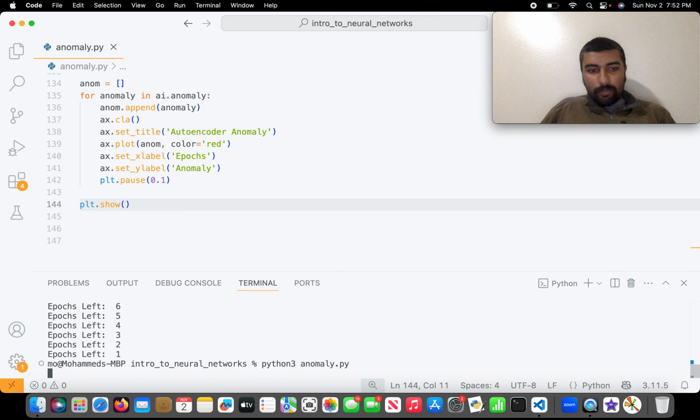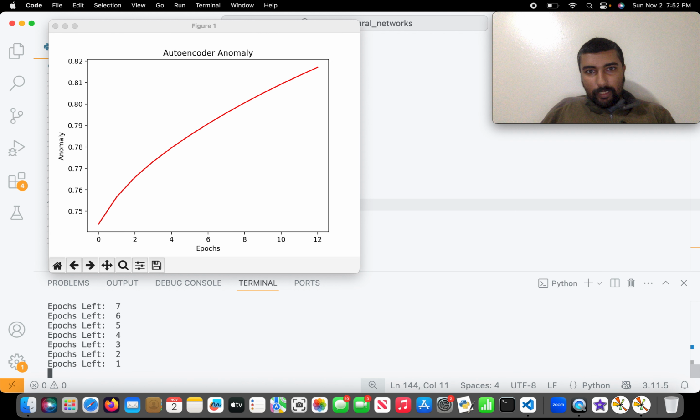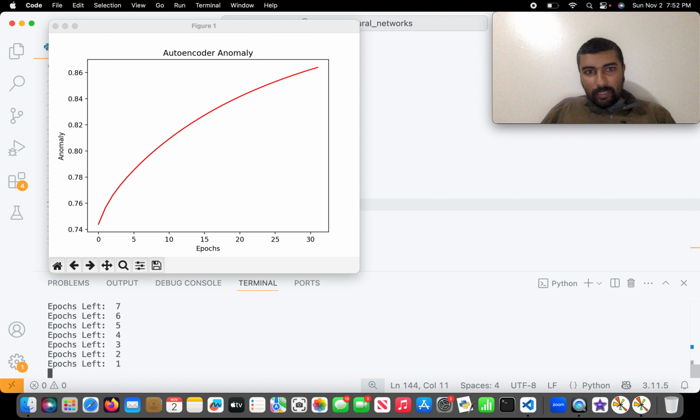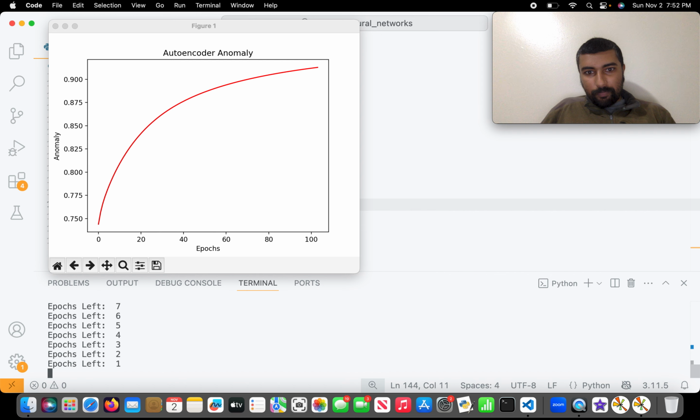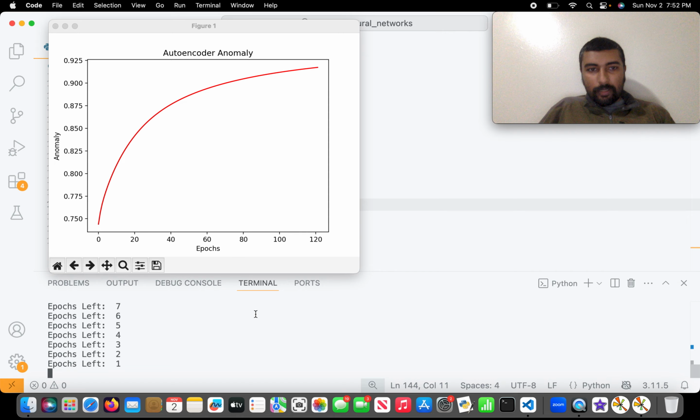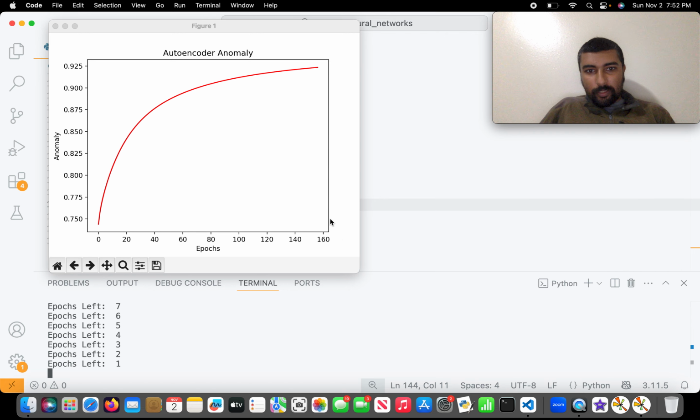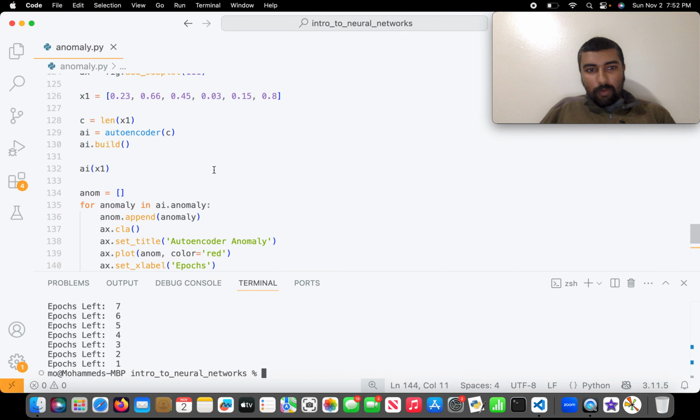So I'm going to run it. Okay, so there seems to be a mistake in this. The anomaly is generally supposed to go down in conjunction with the learning rate. I mean, no, in conjunction with the epochs. So if epochs increase, anomaly should decrease. It seems to be leveling off though. I know exactly why that happened.